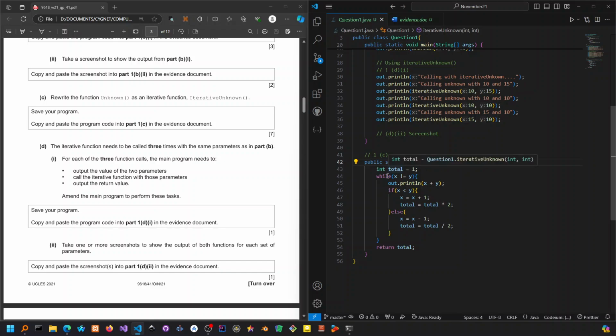But otherwise, we want to check if x is not equal to y. If x is not equal to y, then we are going to go ahead and execute this code. What we first want to do is to output x plus y. Then we check to see if x is less than y. If x is less than y, it means that we need to increment x by 1.